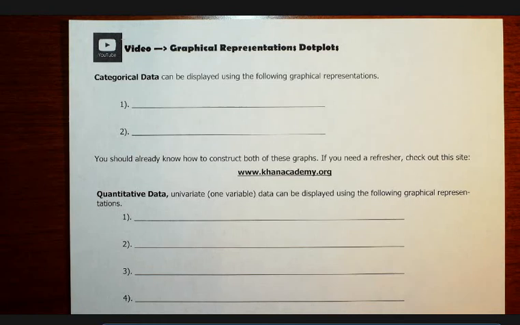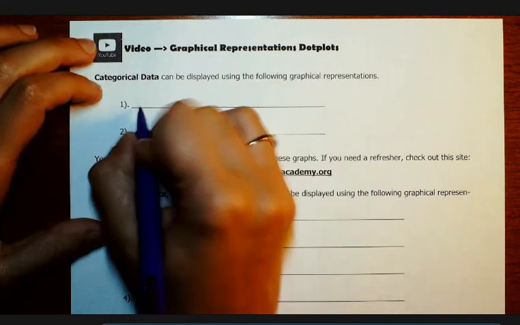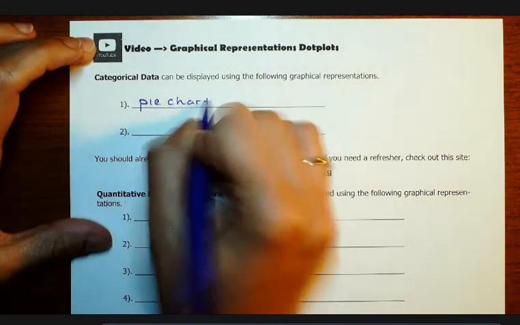Next, we want to focus on some graphical representations of our data. For categorical data, remember, data that is fitting into categories, can be displayed using the following graphical representations. You can make a pie chart for categorical data. You can also make a bar chart for categorical data.